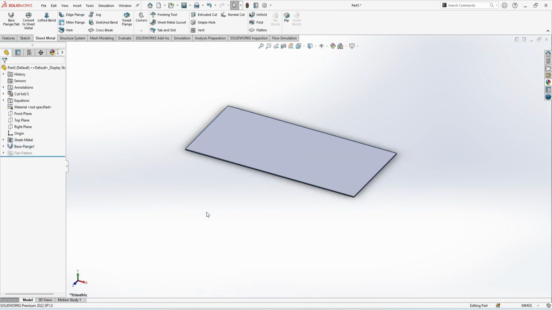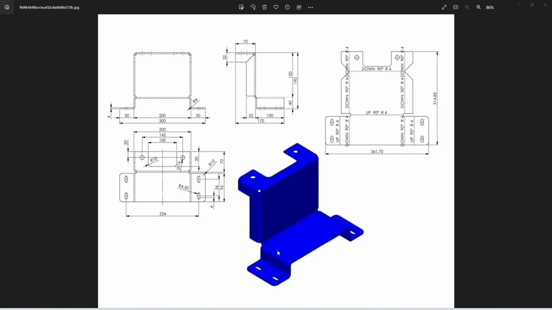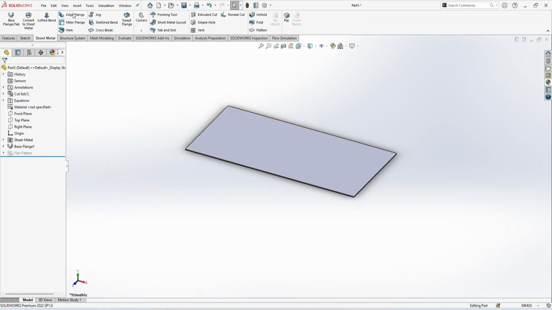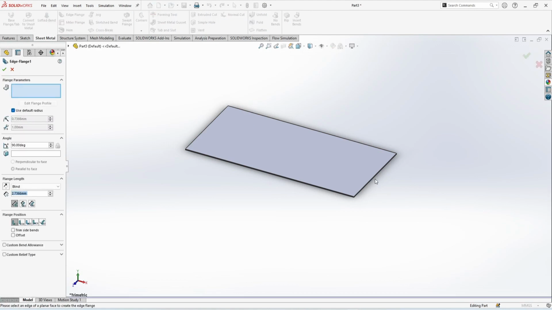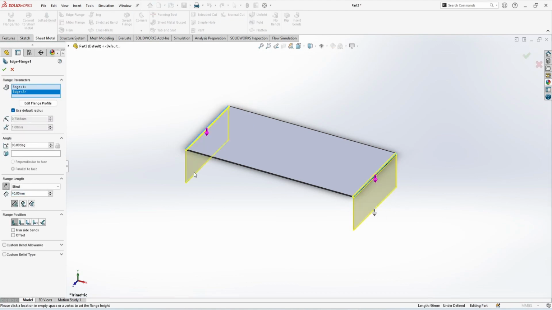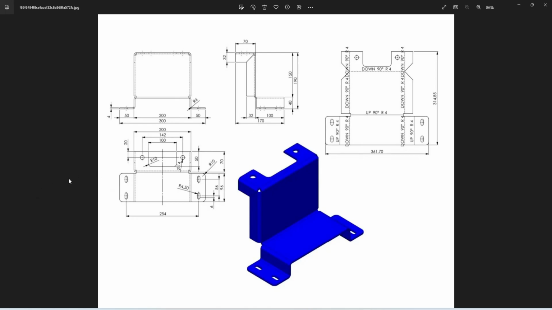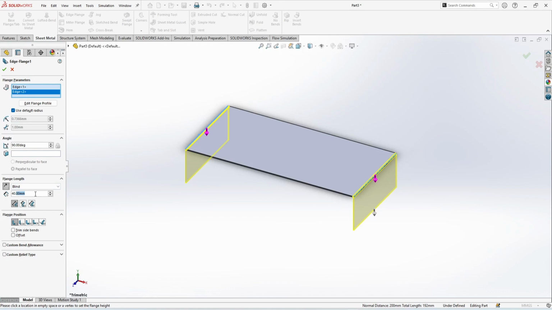Now next, we have made this face. Now we are going to make the step, and this step is of, let me show you, 40 mm. So edge flange, select any edge and just make a random, and the dimension is 40. So you can see here, this is 40 mm, okay.